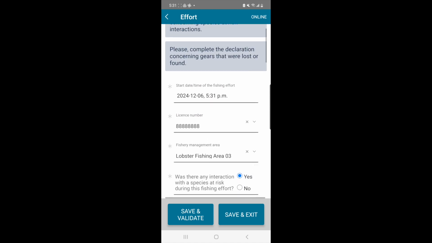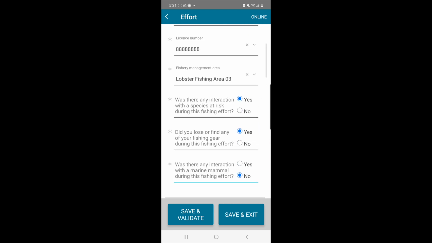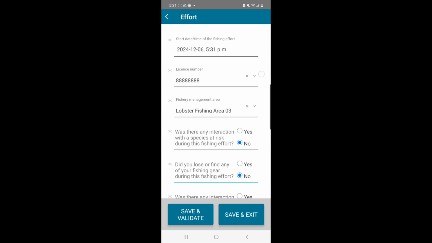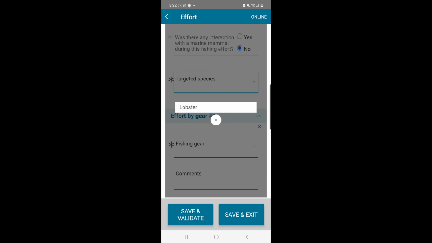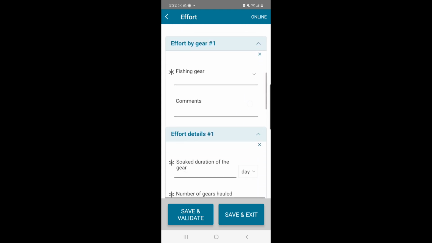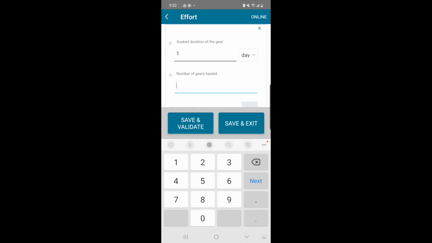And if you click yes, there'll be a banner up top reminding you to fill in the forms. And I'll just click no for the purposes of this demo. It also asks you if you've lost any gear or if you've interacted with any marine mammals. And now we fill in our target species, which is lobster, and we'll fill in the fishing gear as well, which is pots, and also the soak duration, number of gears hauled, and my location.